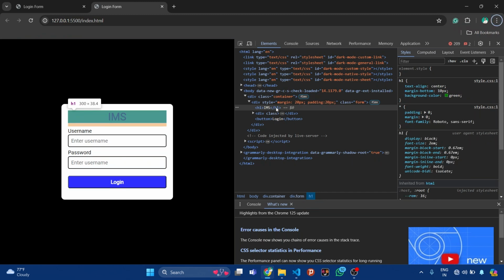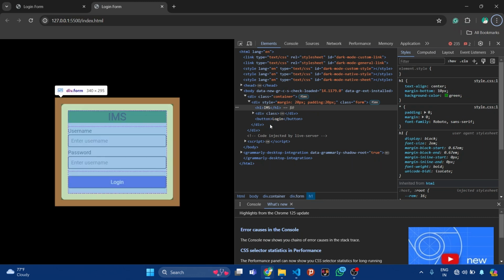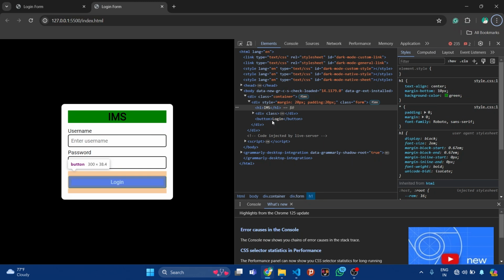Now let's see the box model. When I hover over an element, you will notice that the particular element is getting highlighted. From here, you can see the margin, border, padding and content of that particular element. So we can use it to identify spacing issues.